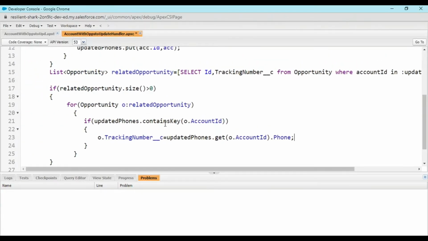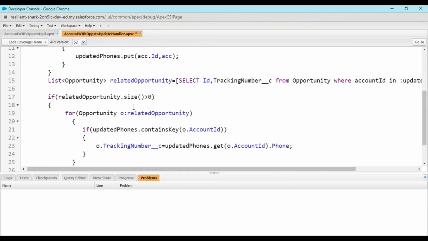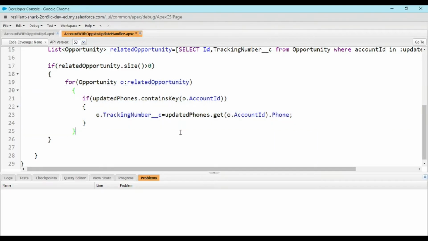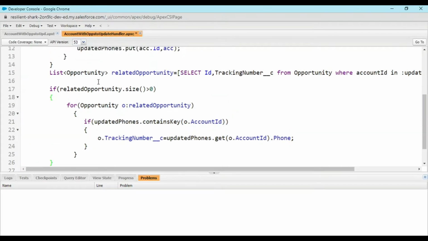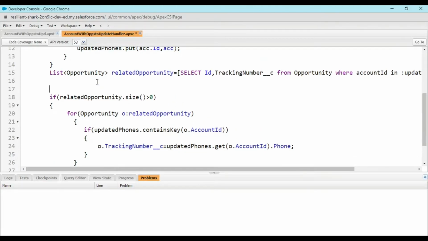One thing we could have done here is, we could also create another opportunity list where we could have this opportunity, because we don't know how many opportunities would match with that related account.